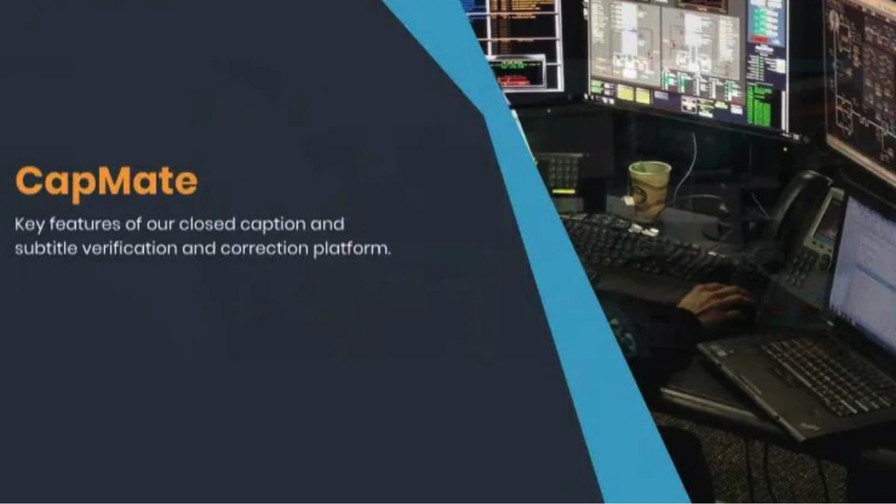Many other features, to detail all the features of CapMate here would make this a very long blog. Suffice to say, there is a wealth of other features that deal with items such as CPL characters per line, CPS characters per second, WPM words per minute, or number of lines, that CapMate can verify and provide an intuitive interface for the operator to fix.